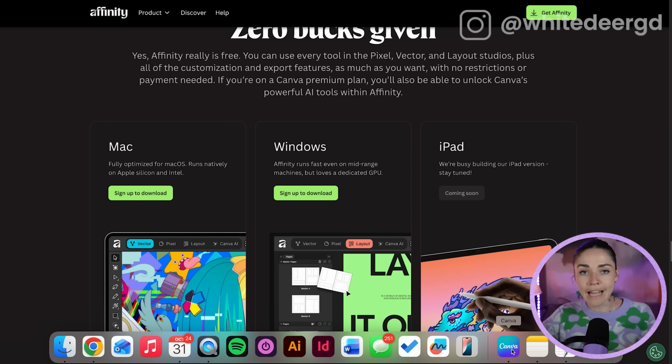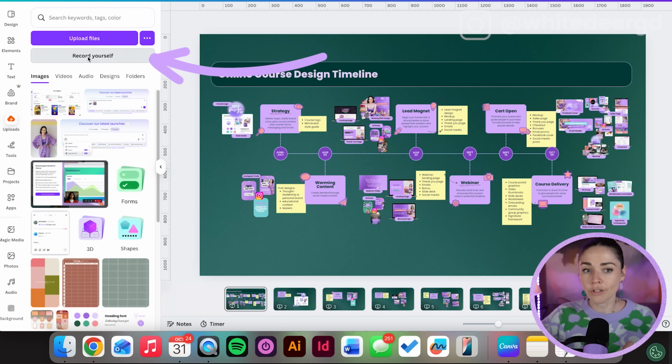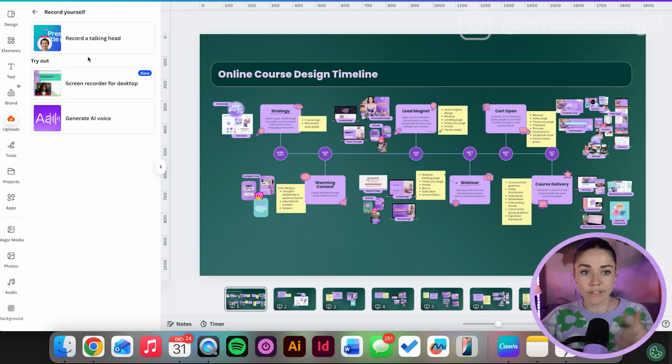And so that is a totally free app. You just have to download it from Canva. And so if you go to uploads and go to record yourself, instead of just having to record yourself in a presentation like was normal, you can now screen record your full desktop. Again, if you don't see this, you may not be inside the Canva app.